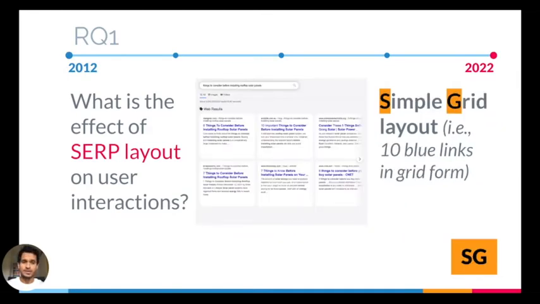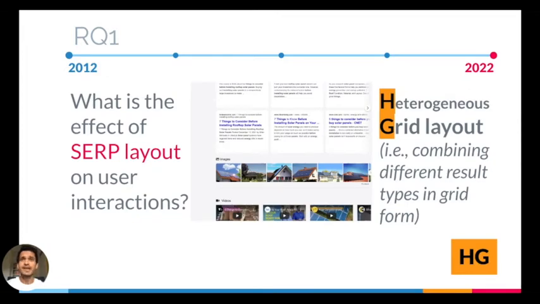We had a simple grid layout where we provided web search results in a grid format that looked like this. There were titles and snippets, and like the other list layouts, we again presented the users with images and video tabs where they can click and explore these results. Finally, we had a heterogeneous grid layout where, similar to heterogeneous list, now the vertical results were again present on the main page of the SERP itself. So thus these were our four different SERP layouts.